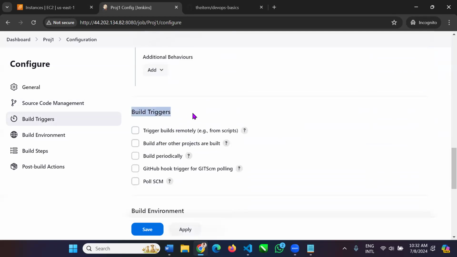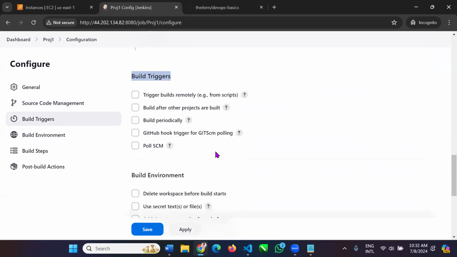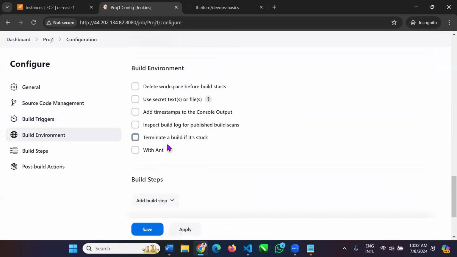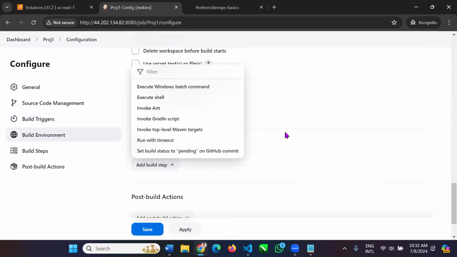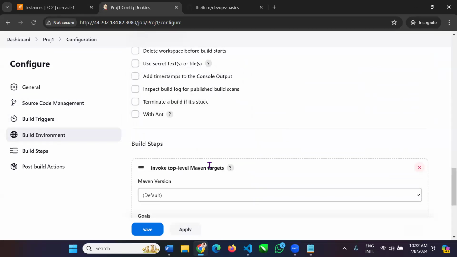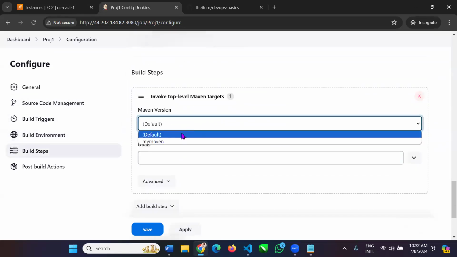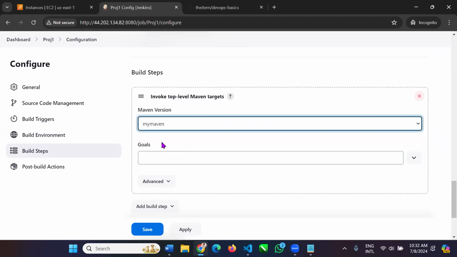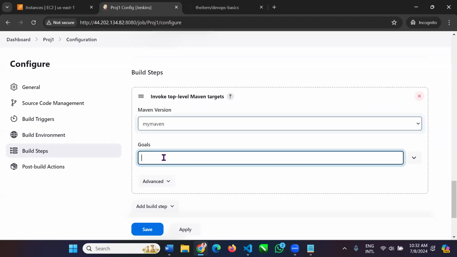And then build trigger. What is triggering the build of this code? We're not there yet, don't worry about build trigger. Build step. To build this code, use Maven. Have you already set up Maven? Yes, I set up Maven using my Maven. And what goal? Package. Package means build the code.